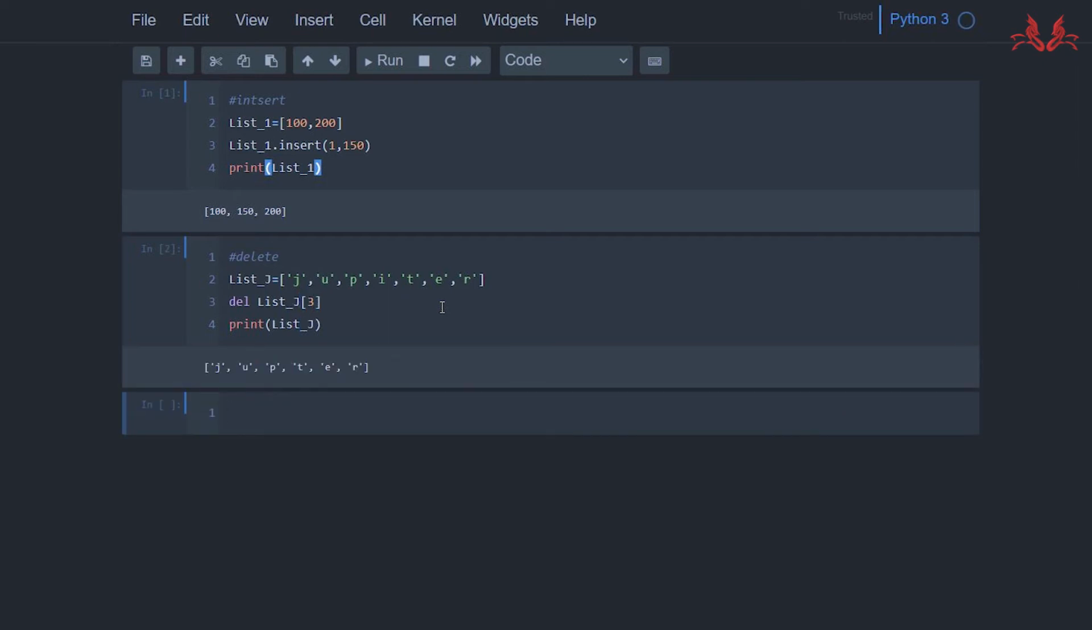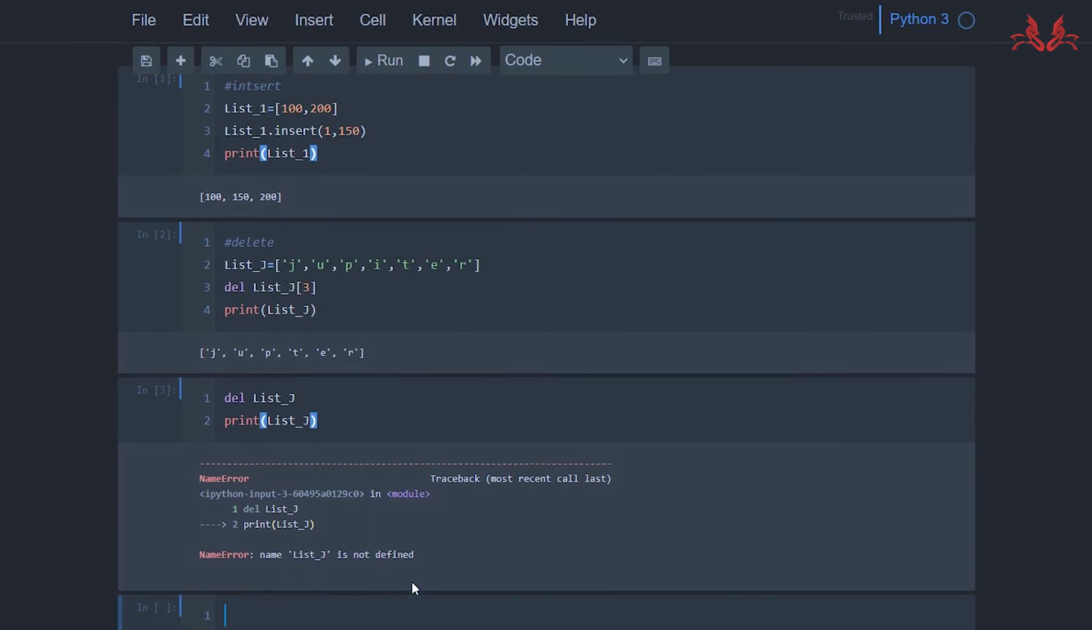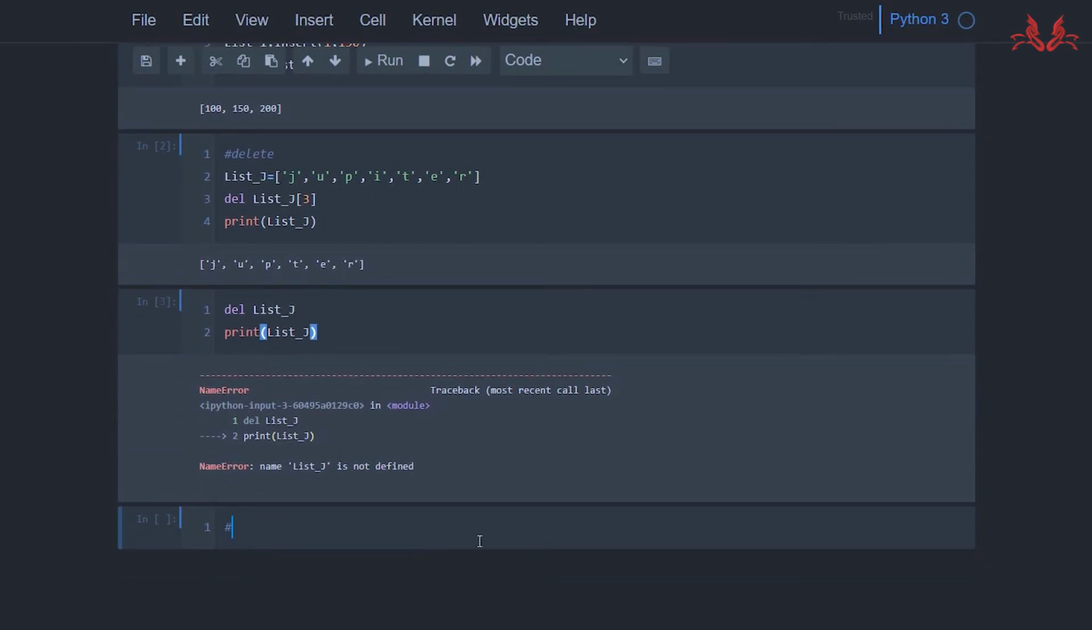Yeah, as you can see, it shows JUPTER and I is deleted, and we delete list J and print list J. Yeah, you can see it shows a name error, because we deleted J, so name list J is not defined. Alright, let's go on and take a look.